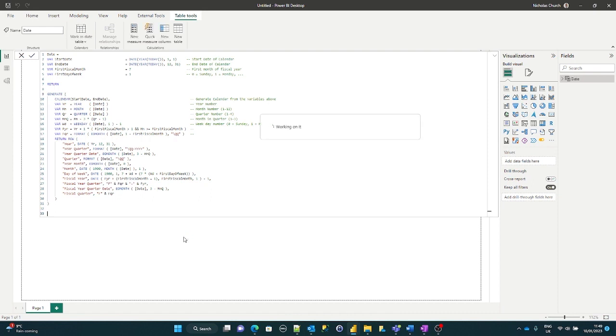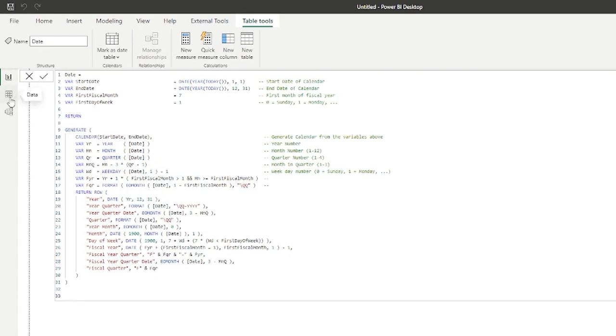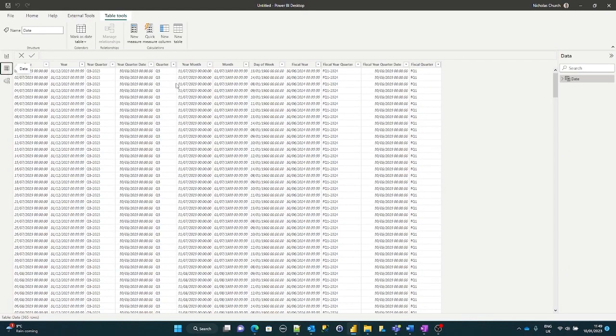Once I've put that in and clicked out of it, you saw there was a little bit of working there. If we click on the data tab on the left hand side, you will now see that the date dimension has been created with all of the dates. It's as simple as that. This is a fully functioning date dimension at this point that you can use.